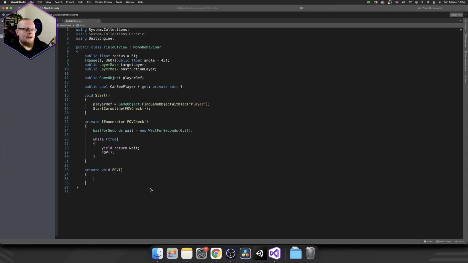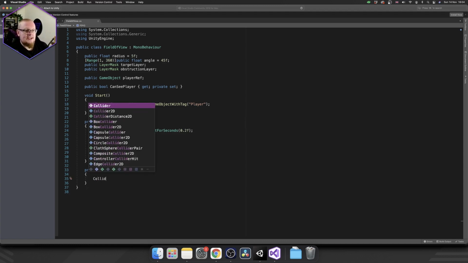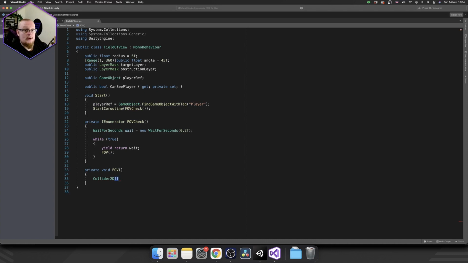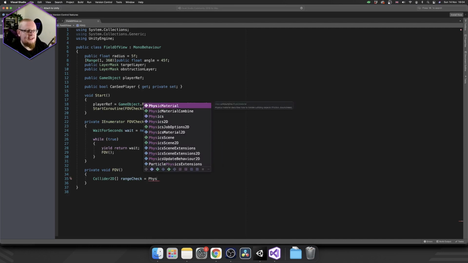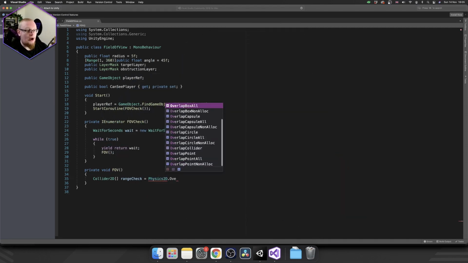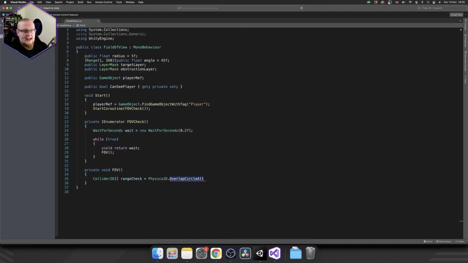And now the first thing we want to do when we're doing this field of view check is check for any colliders on our target layer. So let's do that. This is going to be a Collider2D array. I'm going to call this rangeCheck. I'm going to set this equal to Physics2D.OverlapCircleAll, which instead of raycasting, is going to cast a circle around our enemy. And we want to start that from the center point of the enemy.